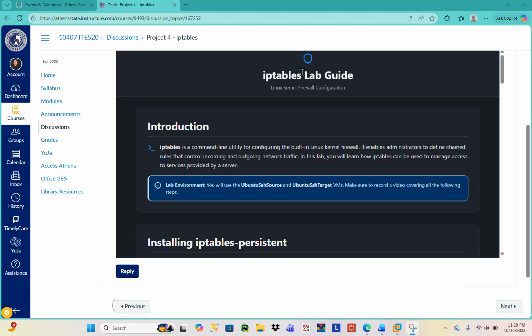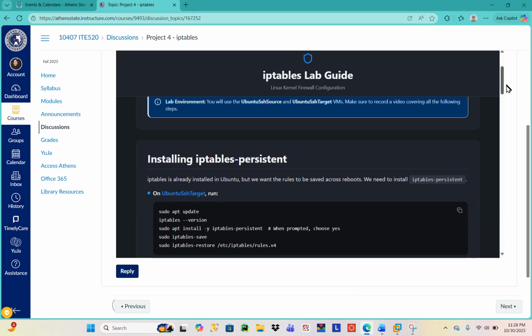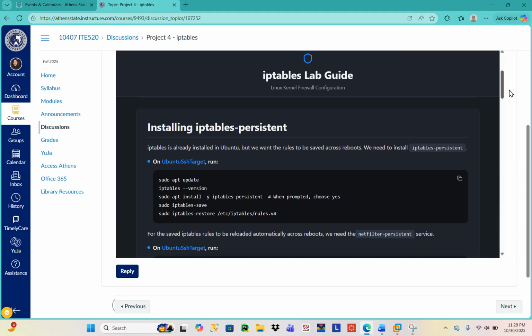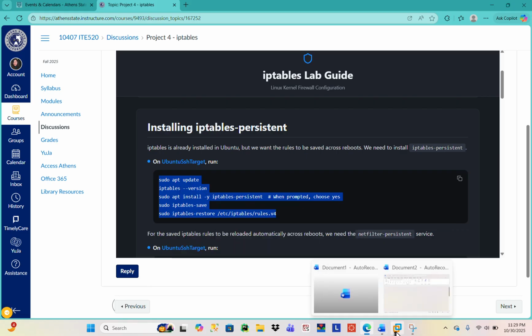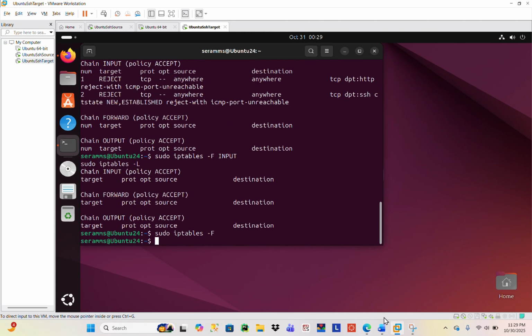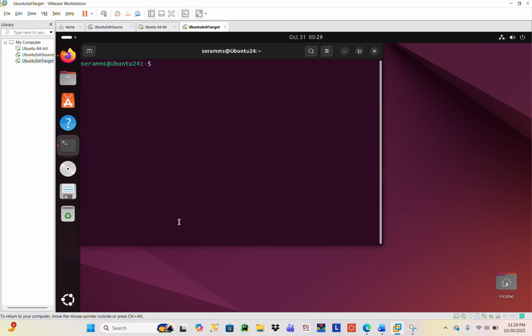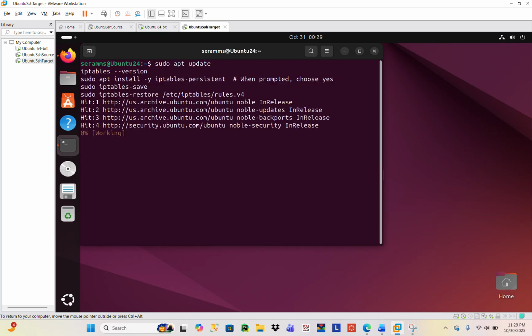Welcome to Lab 3. This is about iptables, Linux kernel firewall configuration. Okay, let's go ahead and follow the first step. The first step is to install iptables-persistent on the Ubuntu SSH target. We're going to copy this command and go to the SSH target and run this.